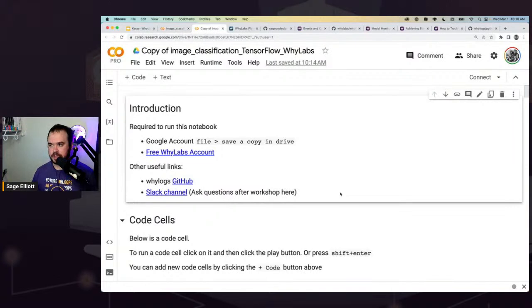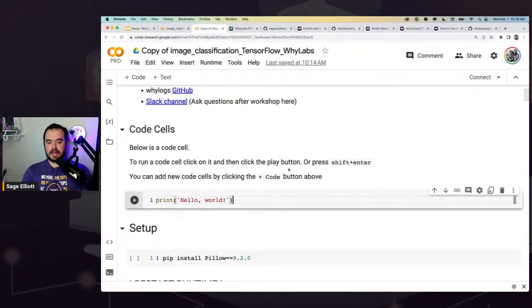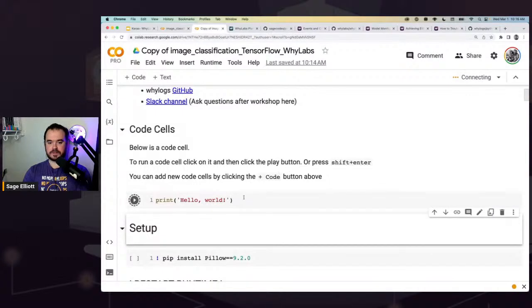So if you're learning deep learning or computer vision and you don't have a GPU, like you don't have a gaming computer, this is a really good way to get some free GPU hours and start learning deep learning. All right, so let's go ahead and print hello world. So this is going to run our first code cell.